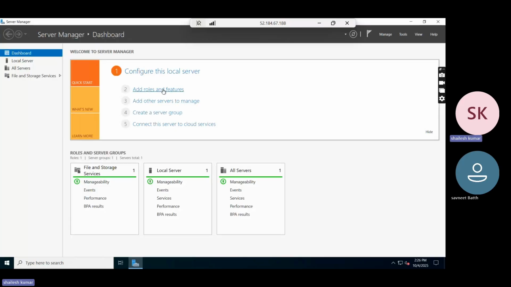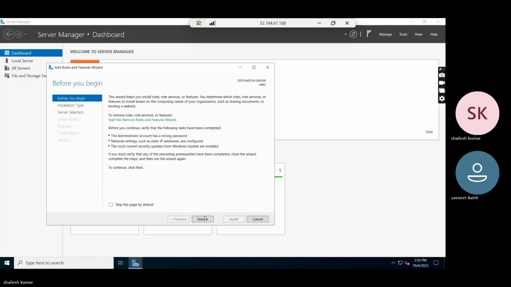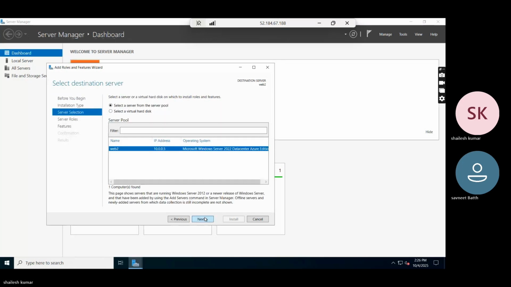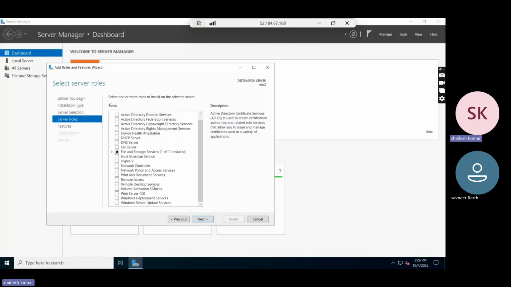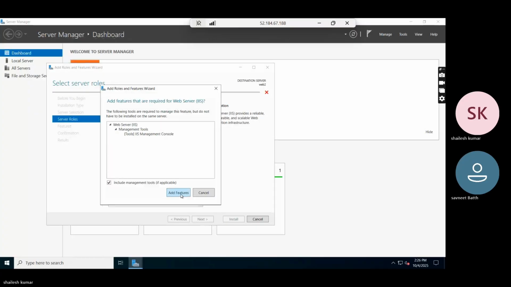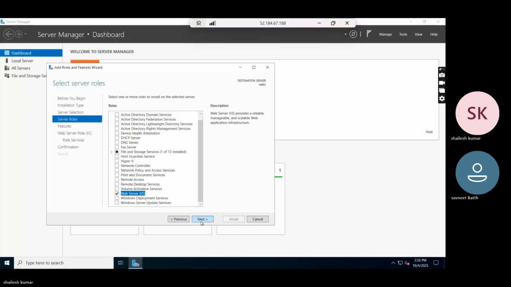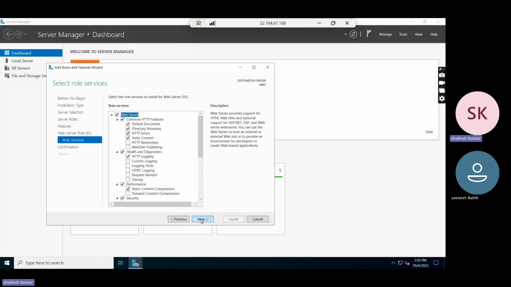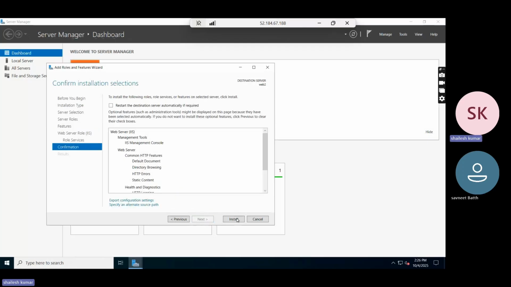Click on add role and feature once again. Then next, next, next. Select web server role from here. Add features. Next, next, next, next. Install.